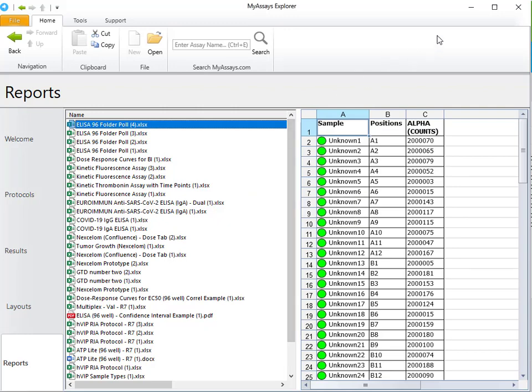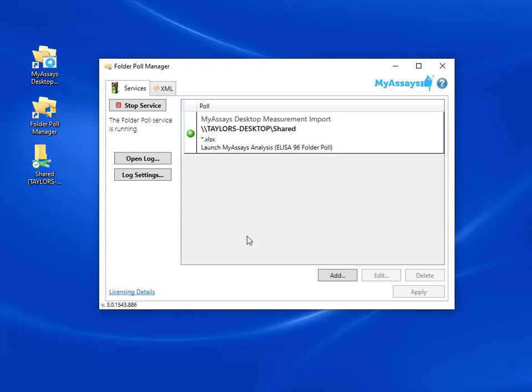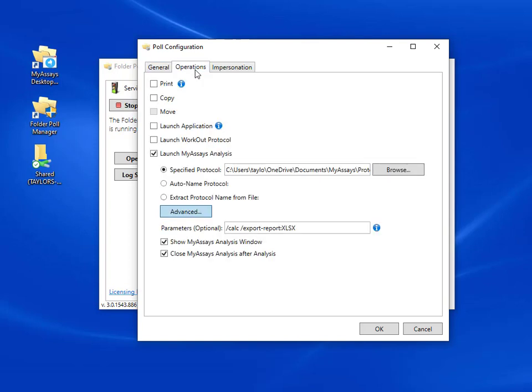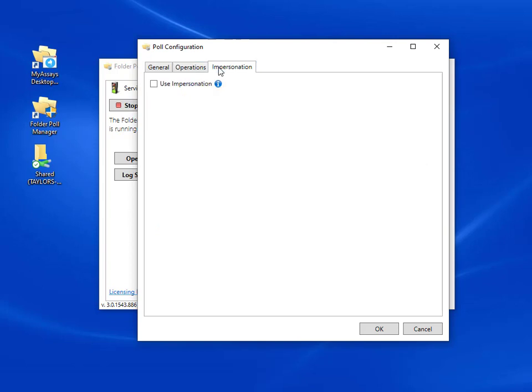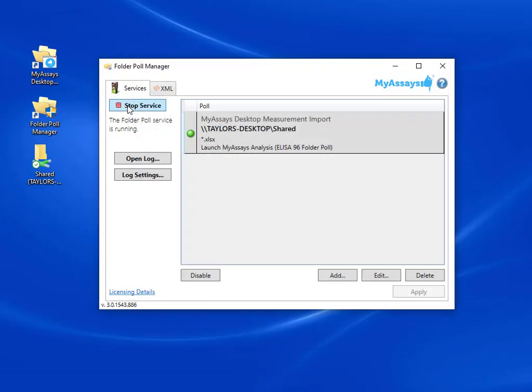If we open the Folder Poll Manager, we can view the currently configured polls and optionally edit them. Here we can view the General tab showing the poll name, folder, file type filter, and delay. The Operations tab shows the operations that occur when a new file is detected, and the Impersonation tab will allow you to provide credentials to access protected folders. You can also use this button to start and stop the folder poll service.